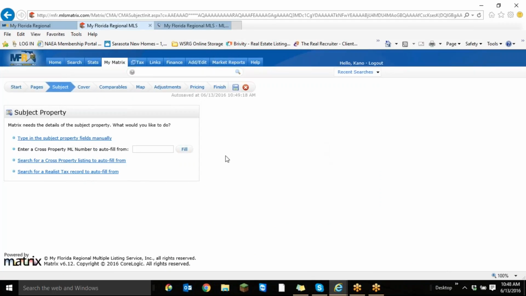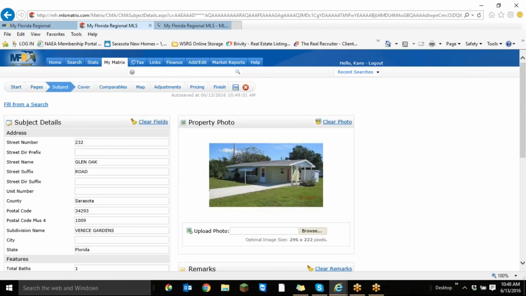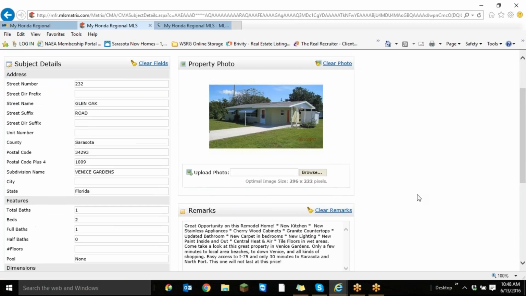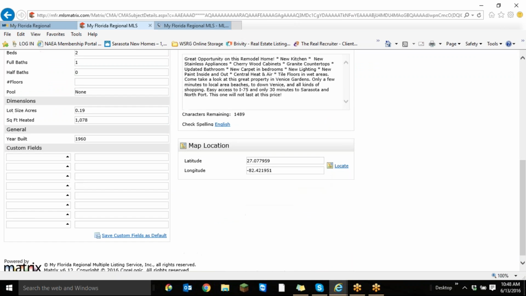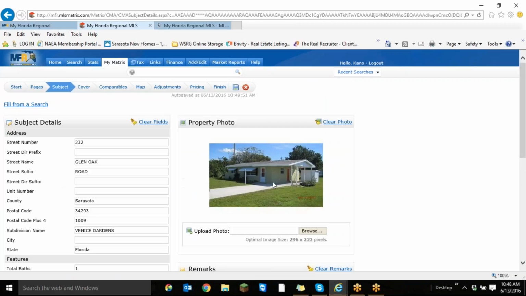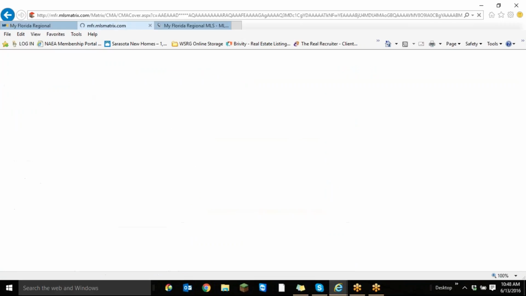Now if I didn't have the MLS number, I could fill it in. But since I do, and it could be a past MLS number that you bring in, I'm just going to fill the information in to save us a little bit of time. So it brought all the information in. It even brought in a photo of the property previously. All right, so now I have the property information in.